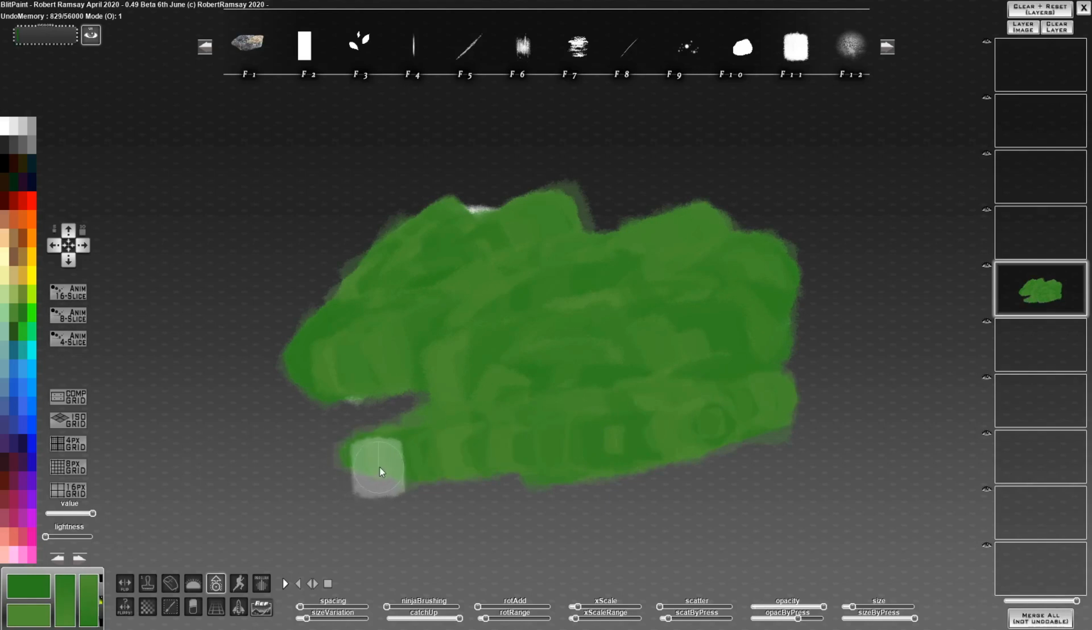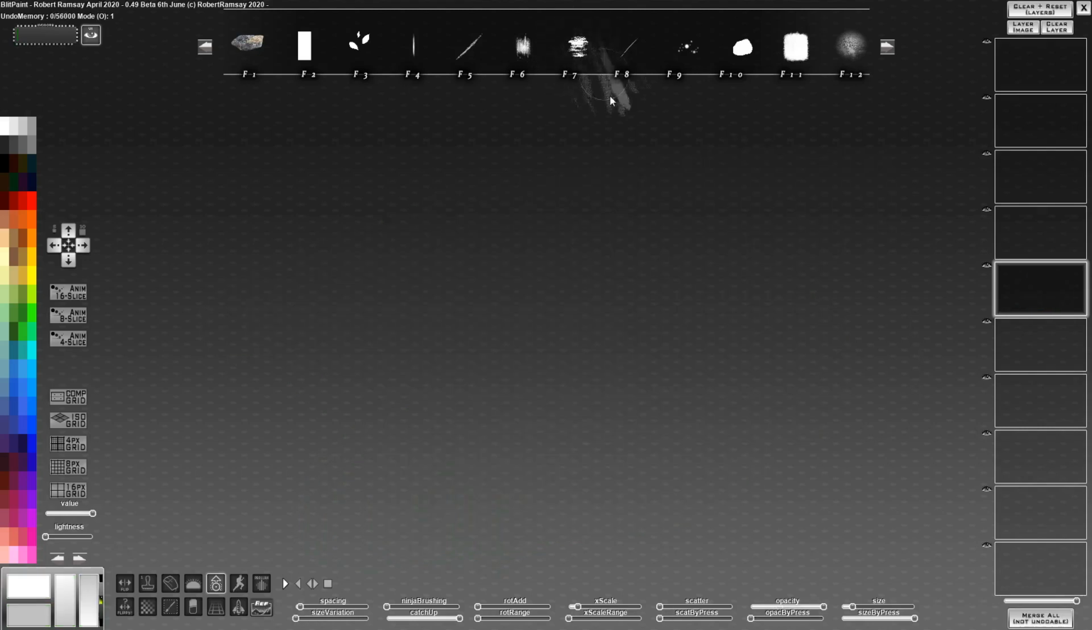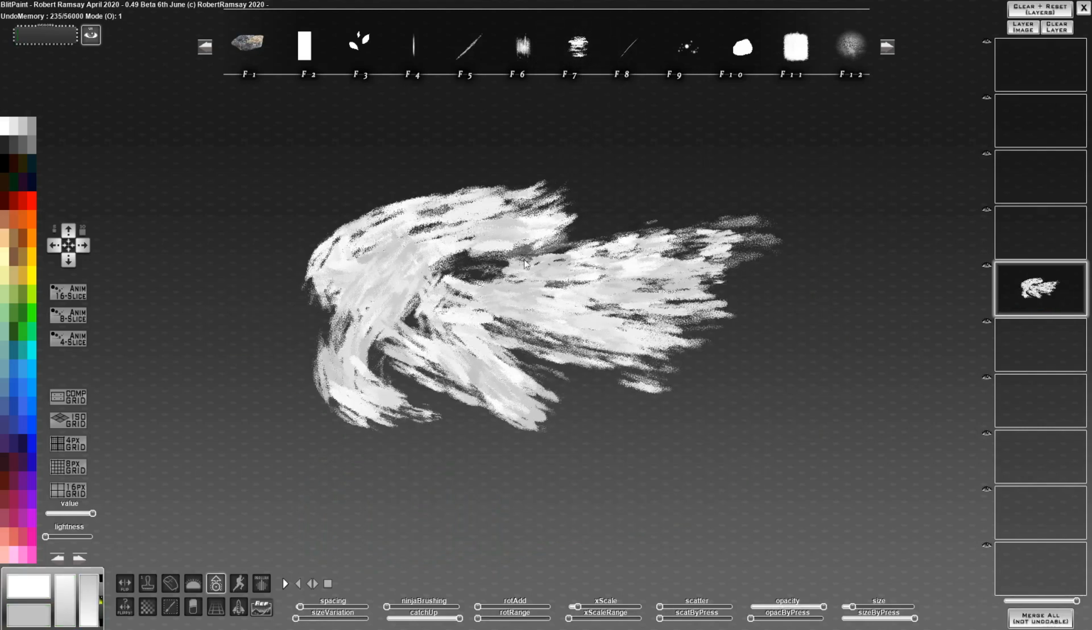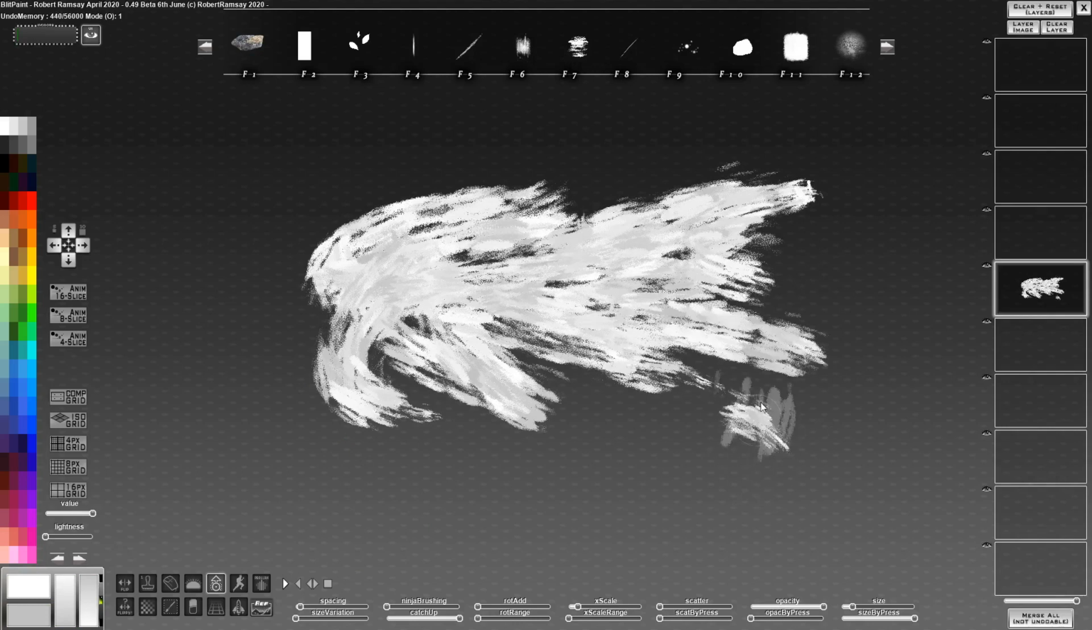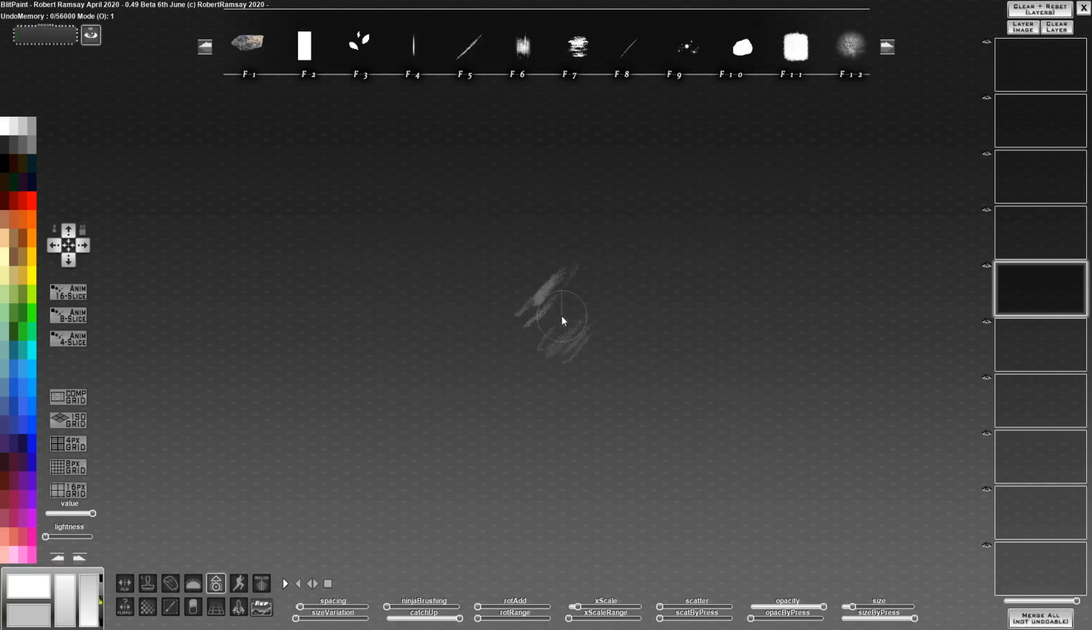You can use the numbers 1 to 0 to get different opacity values as well. Build things up a bit. Some of these brushes are really nice to use. Got nice kind of arty effects to them. And all the brushes are built up of sub-images. If I leave it alone, you'll see that it's going through all the sub-images that are in this brush at random. So some of them don't have any, some of them have only 2 or 3.